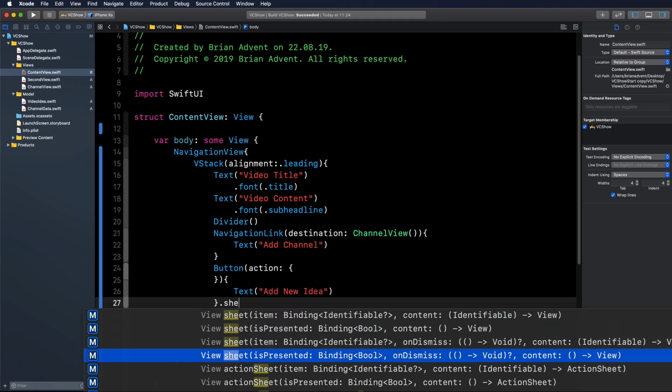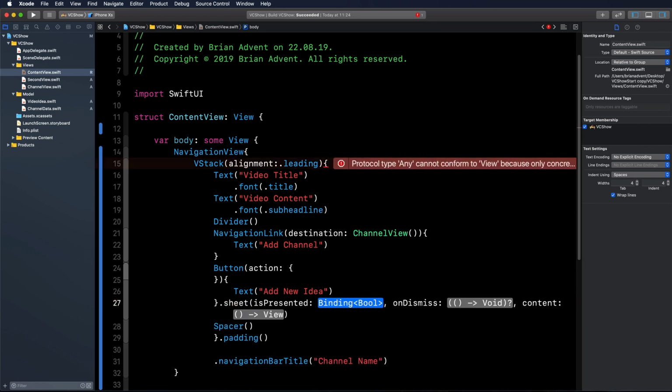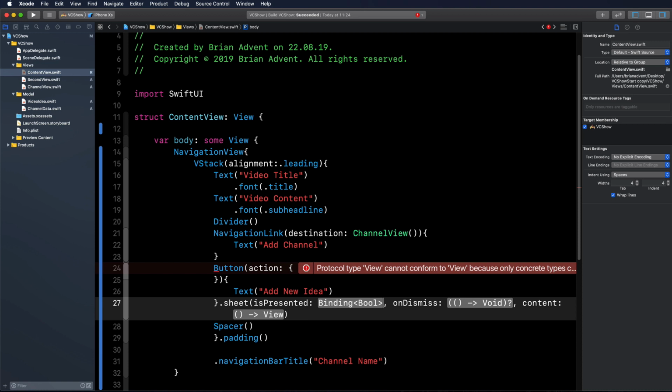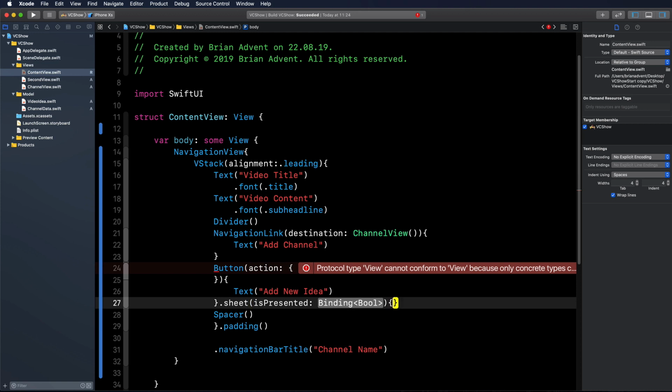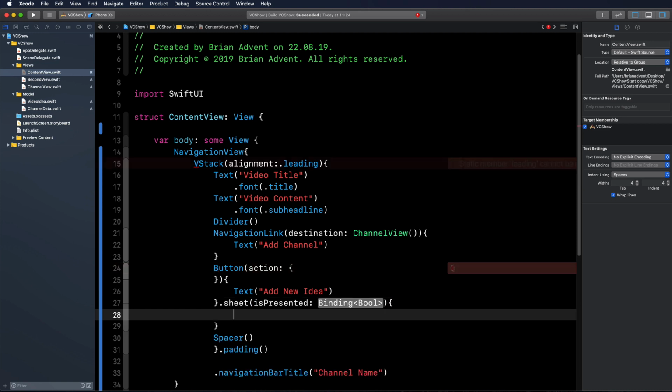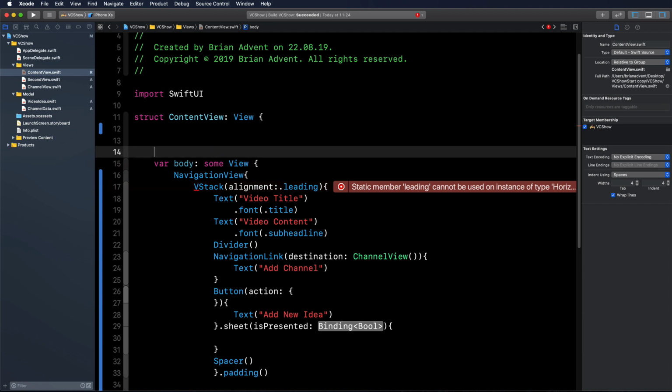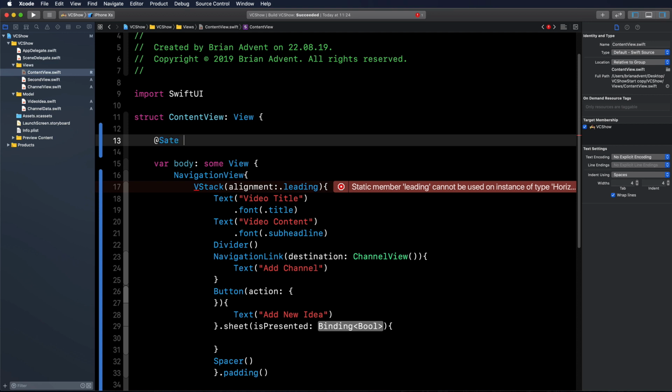And as you can see, this requires, if we have a look at that, an isPresented binding to a Bool. We do not need the onDismiss and content right here. We're just going to add a closure right after that. But for isPresented, we need to define some kind of Bool, and we'll store that in a State. So let's create right on top of our body, just after the definition of our ContentView struct, a private variable called showingSecondVC and set this to false. So as you can see, this is a State.